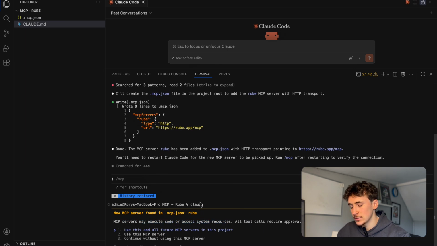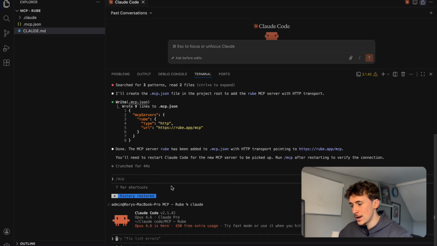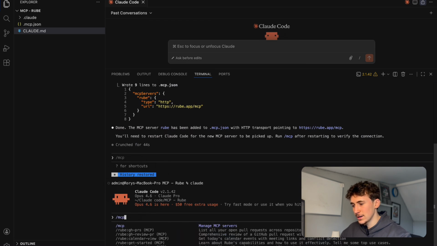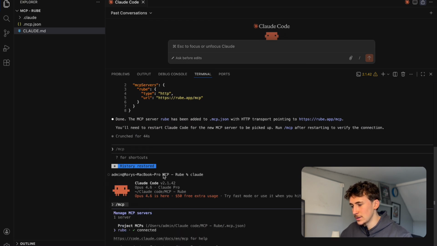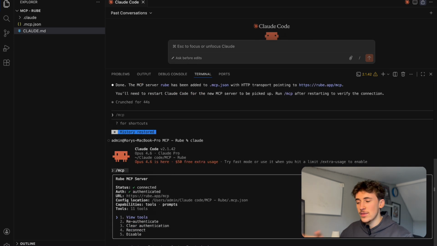Use this and all future MCPs in this project. Awesome. And then what we're going to do is hit /MCP, manage MCP servers, and as you can see here, project MCPs, Rube connected. Then we just hit enter in here, and because I've already authenticated this, for me it just says re-authenticate, but for you there'll be a pop-up just saying authenticate.